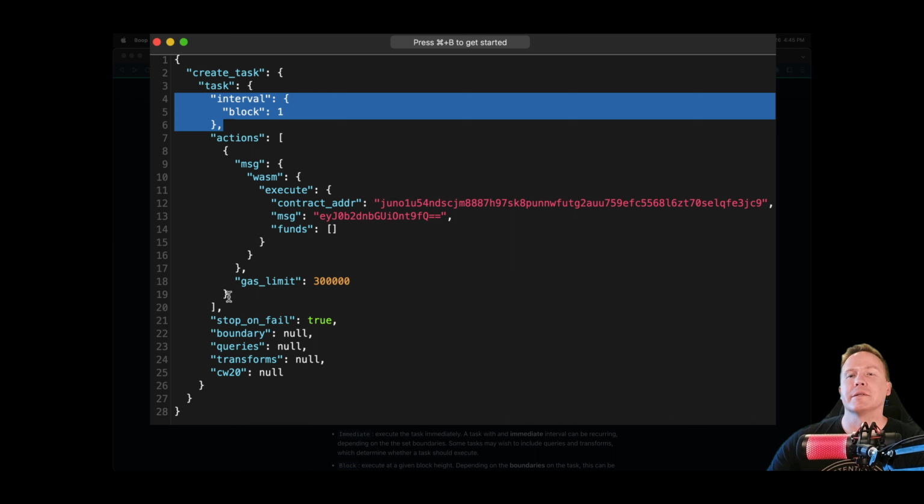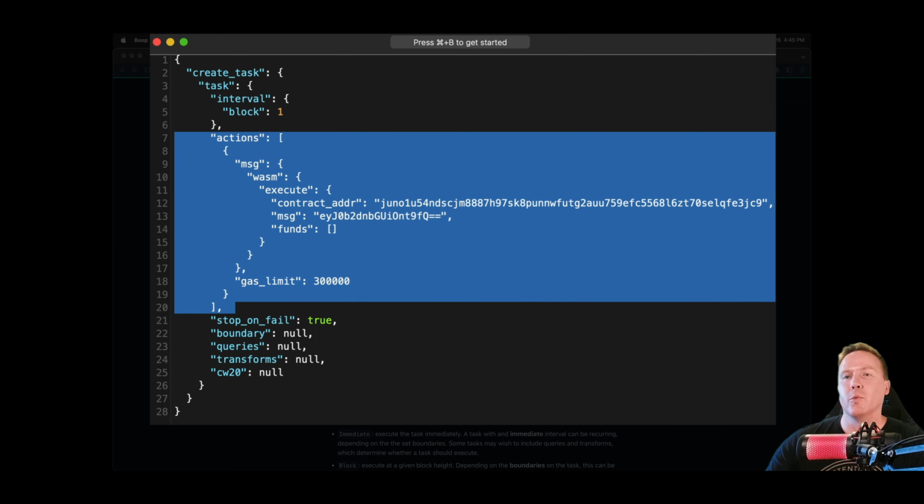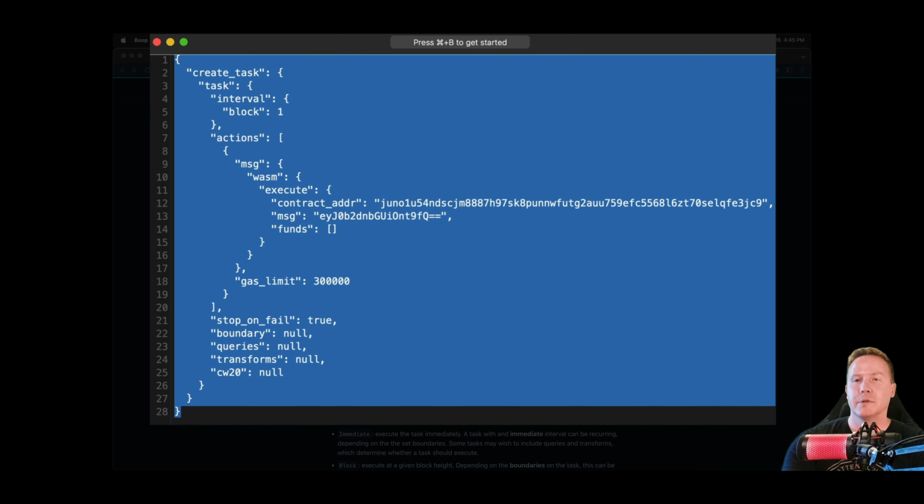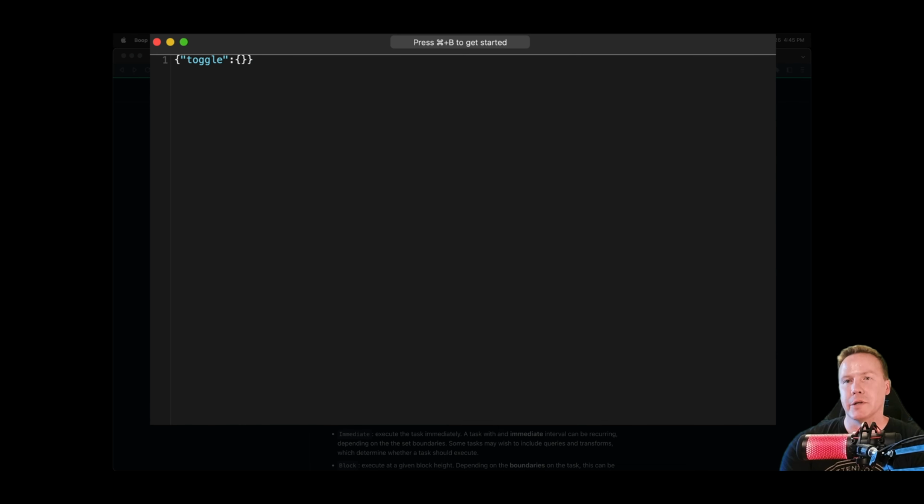Now, actions. This is very important. This is what do you want this task to do? You'll notice this is an array, so you can have multiple different actions here. We just have one, and we're saying call the Boolean contract. And what do we want to do here? We want to call the toggle method, which takes no parameters.